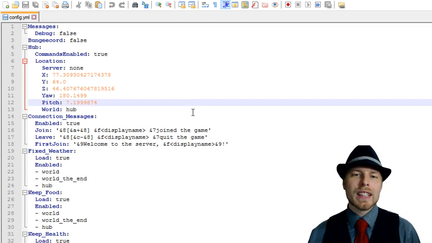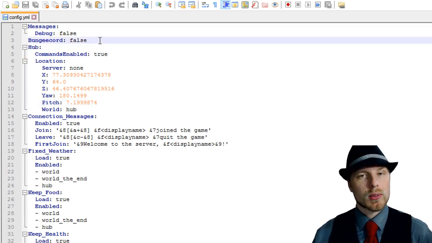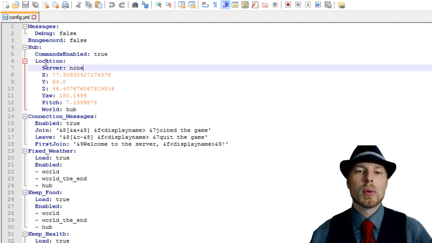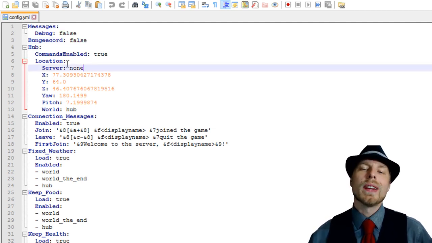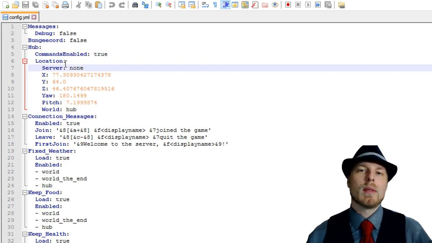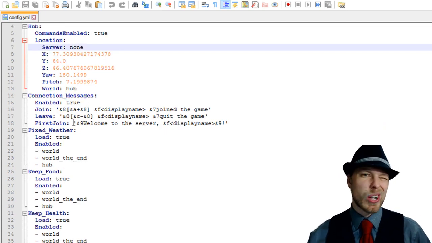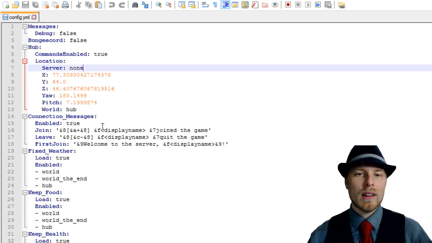All right, so here we are in the config file. If you are using this with bungeecord, you want to set this to true so that it knows to look for a server when you put servers in here. So when they join, it will teleport them, or if they go /hub, it will teleport them to this server. So if you run this on other servers, you want to keep that in mind, and then just turn off all the other features that you have, which is pretty cool.